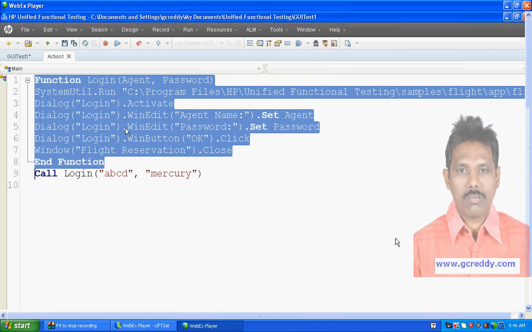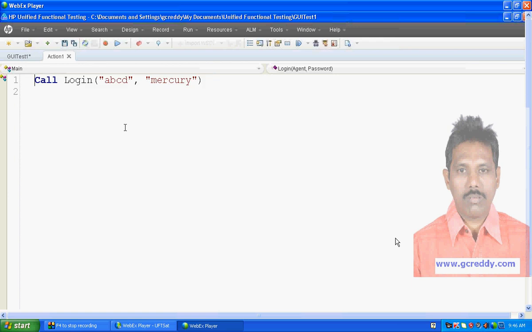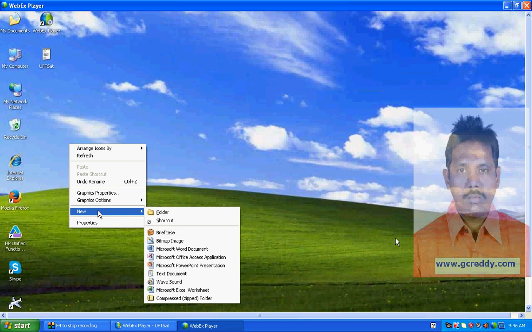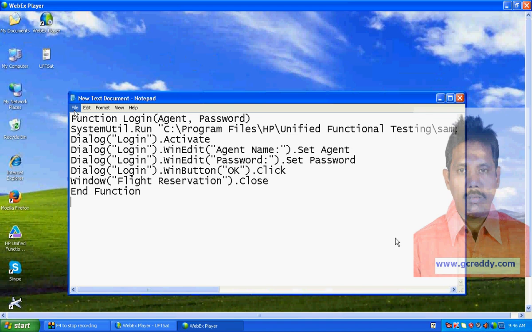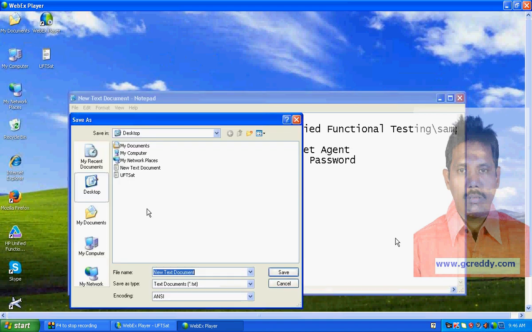Make it as an external function. You know how to make it. Launch a notepad-like editor. Paste the code. Save as a VBS file, suppose abc.vbs.